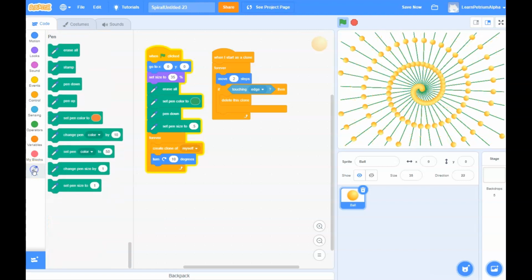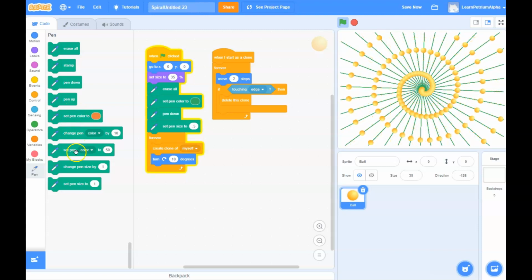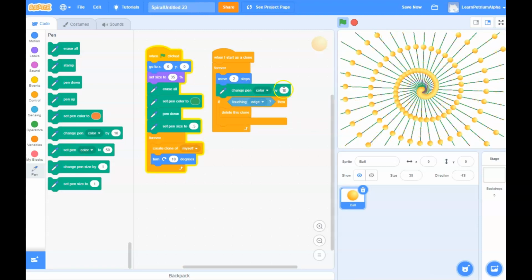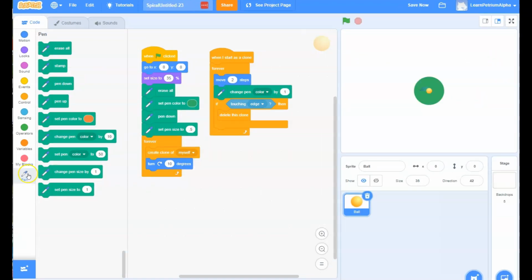We can add a bit more flavor to this scene by changing the color of the pen as the ball moves 2 steps forward. We can actually get one more variation by changing the size of the pen.